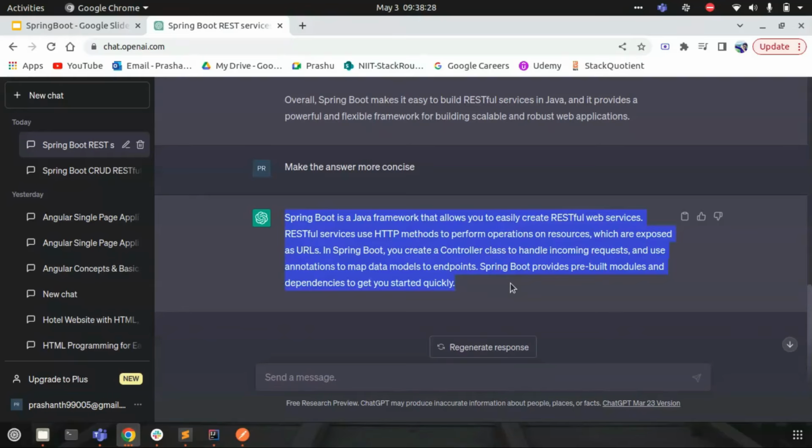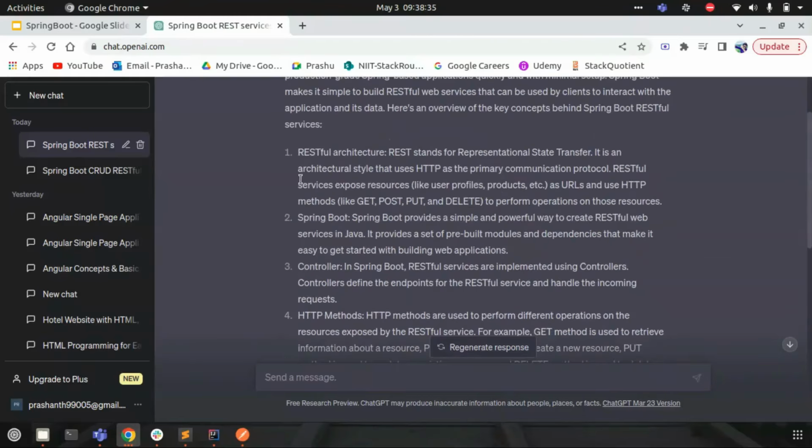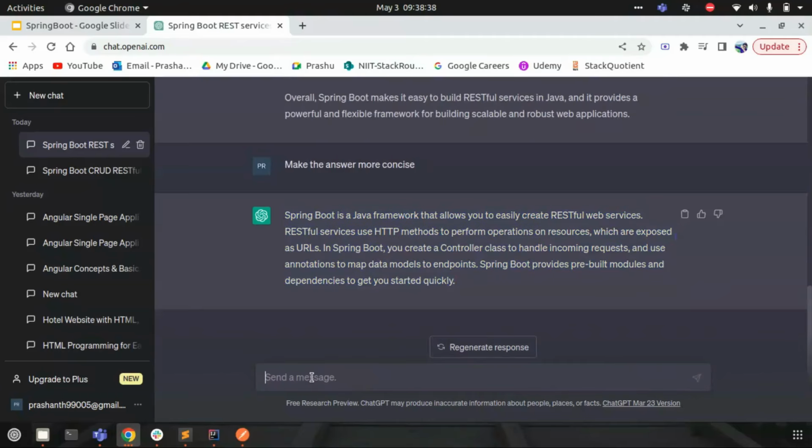Next thing is let's dive deep into some basic concepts of Spring Boot. For example, as we already saw, there will be different layers. So let's try to get to know about the various layers that we have in Spring Boot RESTful services. So for that, let me give a prompt saying, what are the different layers in a Spring Boot RESTful services.